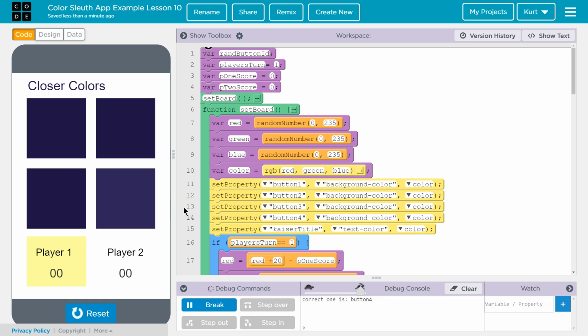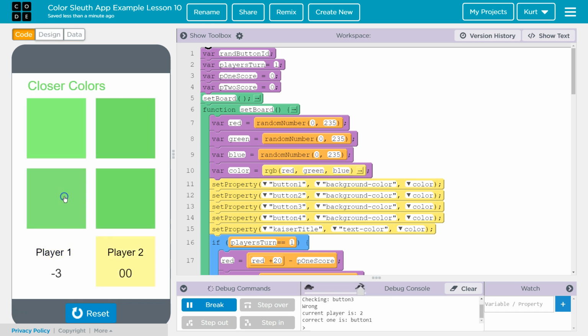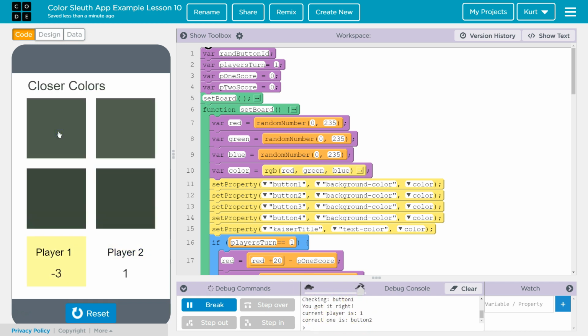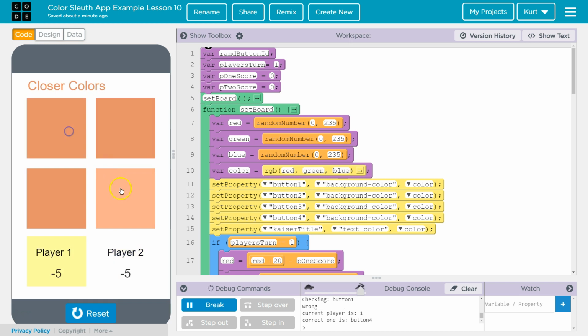Super fast, here's how the app works. You hit play. I already did. Player one's going to pick a color. Oh no, they got it wrong. And if I want to cheat, by the way, I left my console log. So button one's correct here. Player two got a point. Player one, should they be wrong again? So on and so forth.